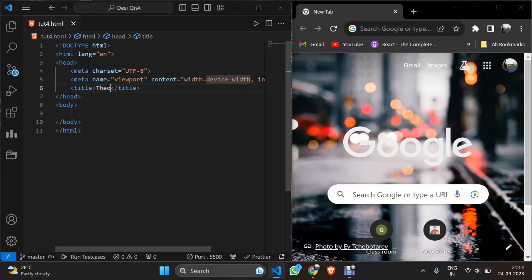Let's write it theories. And here, the first thing we are learning is debugging HTML code. So, how the browser understands the code. To learn how to debug the HTML code, we should learn about how the browser understands the code.